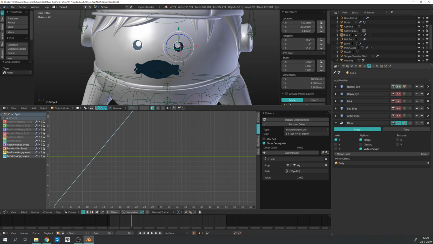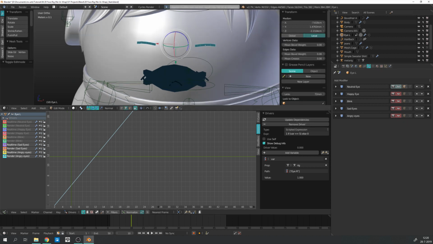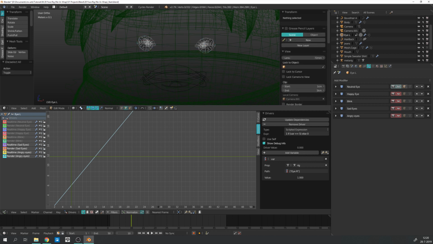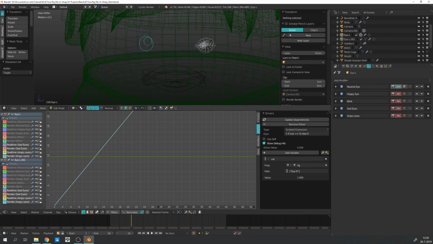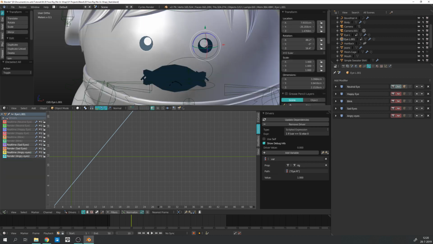We can apply the mirror, go into edit mode, unhide all, wireframe mode, and select all of these. Hit the P for separation and separate by selection. Okay, I like to set the origin to center of mass, surface, because it's all planes here.